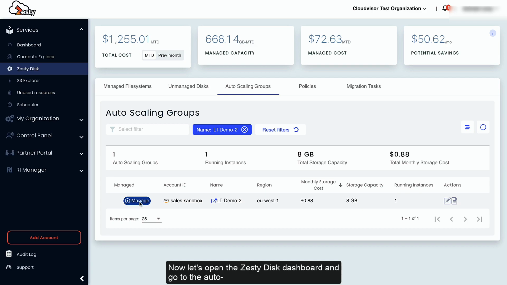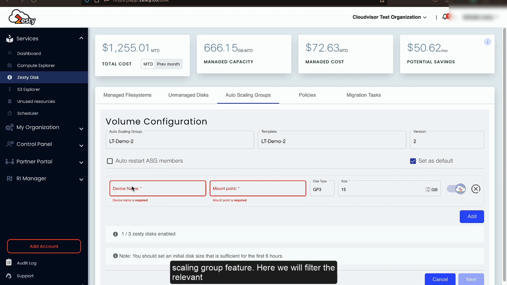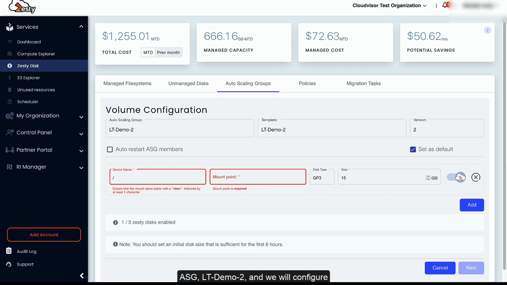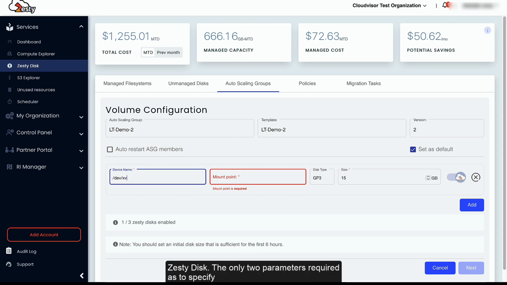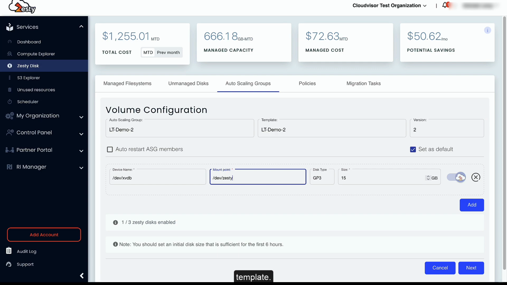Now let's open the Zesty Disk dashboard and go to the auto-scaling group feature. Here, we will filter the relevant ASG, LT Demo 2, and we will configure Zesty Disk. The only two parameters required are to specify the mount name and the mount point that will be used in your launch template.